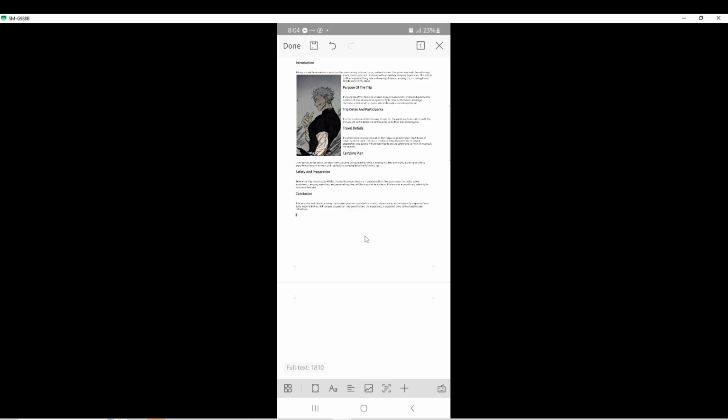That's all you need to do to wrap text around an image in WPS Office Mobile. By following these simple steps, you can ensure that your documents are well-structured and visually engaging.